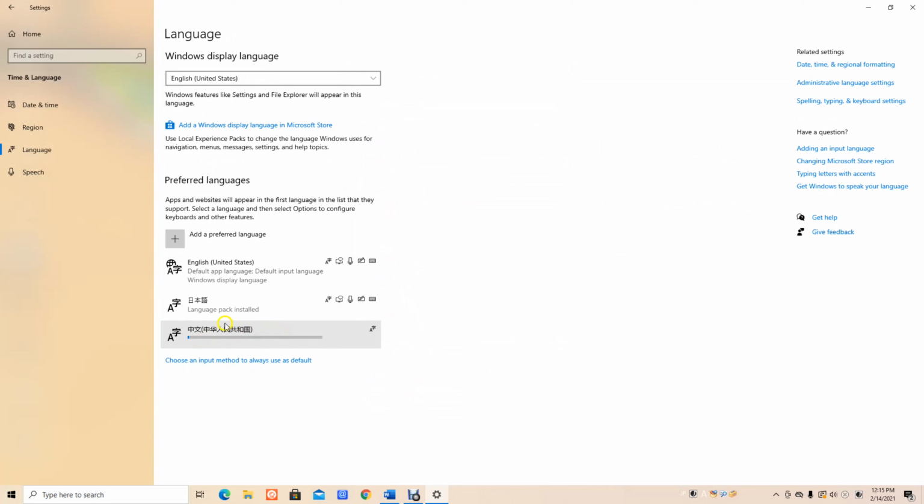Now right here we can see it's installing the pack. This says in Chinese, Chinese, Simplified Chinese, China. You notice at the top here it says Windows Display Language. Here we could check Chinese or Japanese, but that would change all of your settings to Chinese, and you may not want to do that. So we won't touch this.